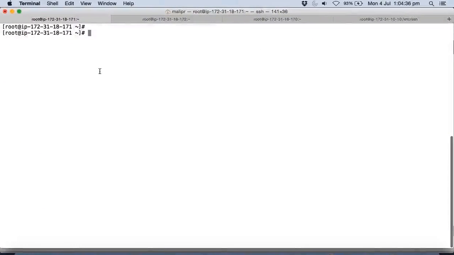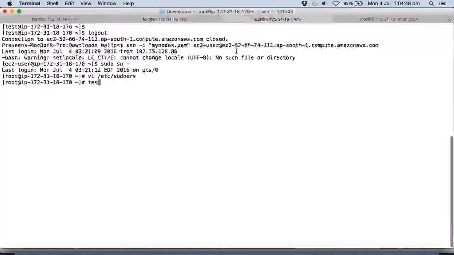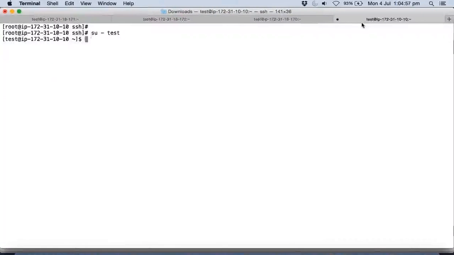Now we are going to work only on test user accounts. We are not going to bother about root. So let's switch to test on all the machines. Switch to test. So this is what is required to have efficient connectivity between the machines.